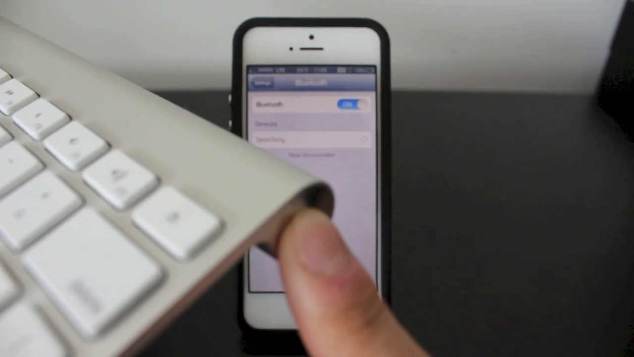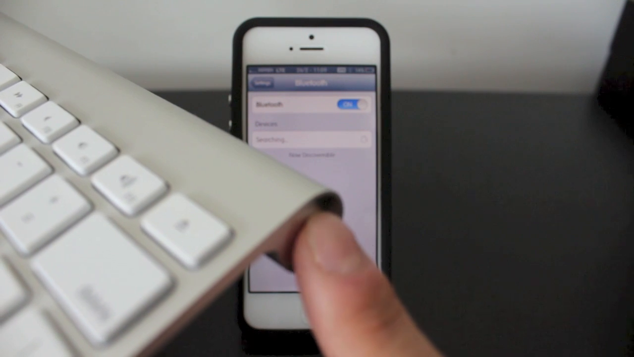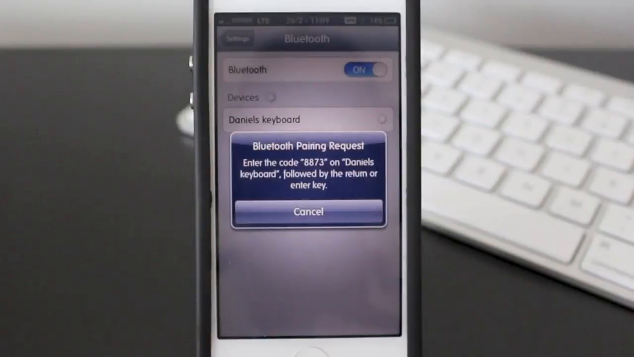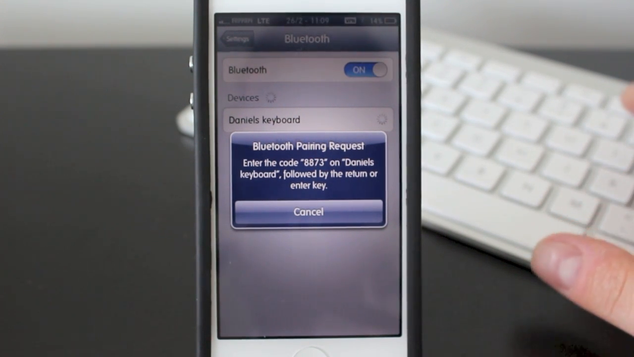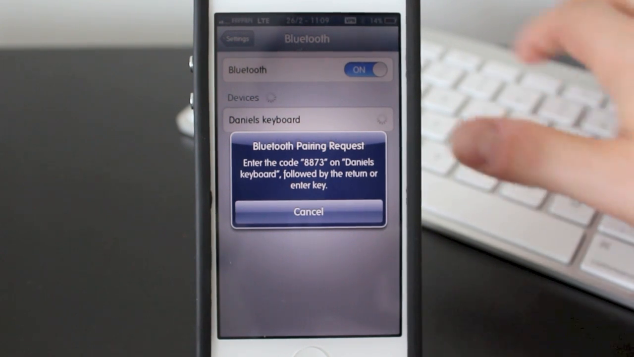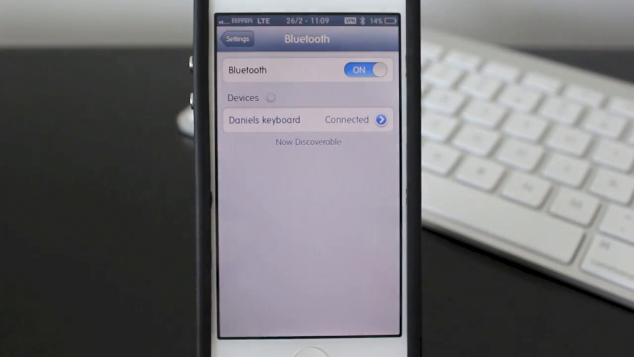Now if your iPhone or iPad isn't finding the device, what you need to do is press the little power button on the side of your keyboard there, and it'll pop up with a green light, and that should help the process and make your keyboard known. Once your keyboard has been found, you need to enter in the little code that pops up, this one being 8873, so we'll type that in. And then you want to hit the enter return button, and it should connect it.